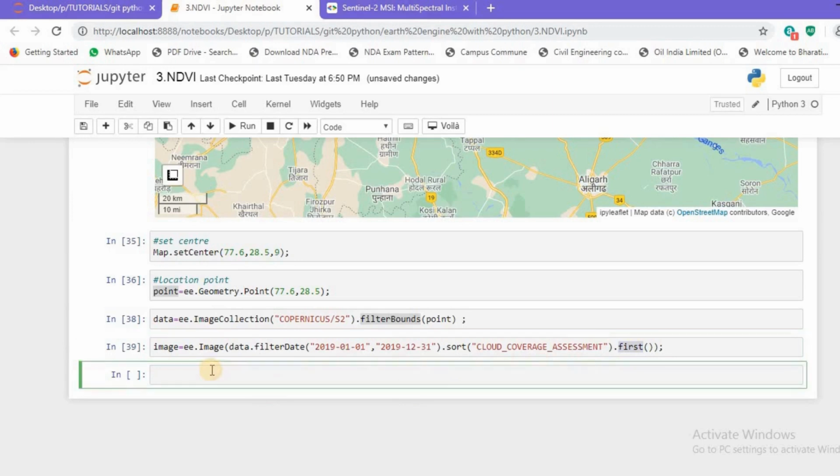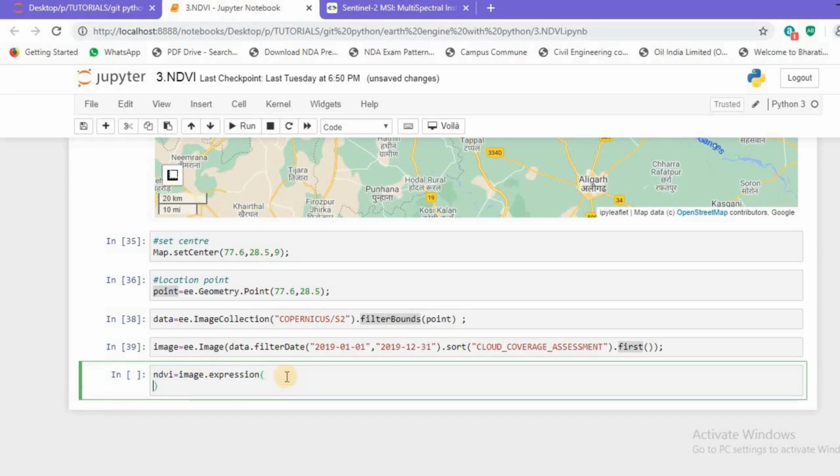Now let's create a variable for generating NDVI. So I'll make an NDVI variable and I'll pass my image to it and I'll pass the function image.expression to it. Now for that I'll pass the NDVI function. So this is the NDVI function for that. That's NIR minus red divided by NIR plus red. That is the general function for generating NDVI.